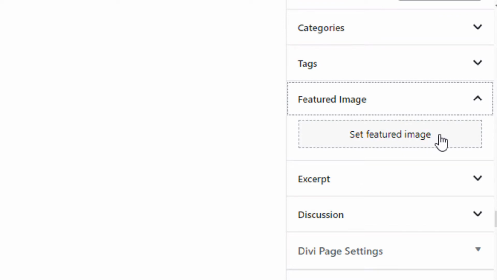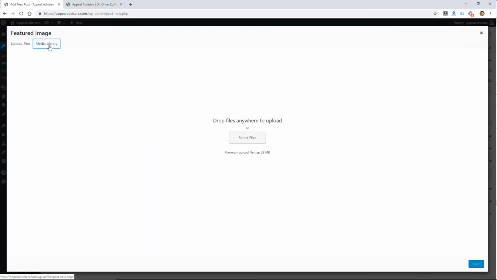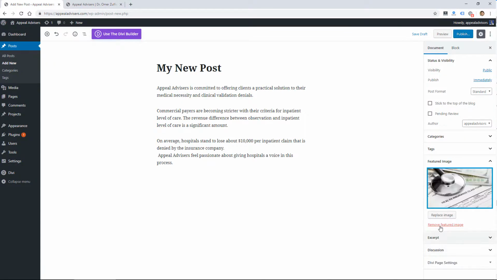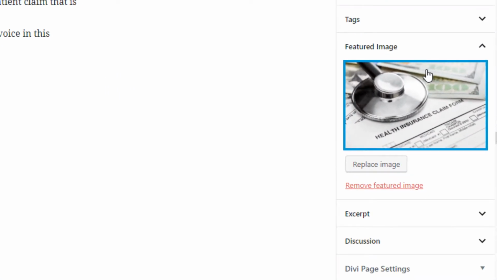All you gotta do is click set featured image. You can upload an image or choose one from your library and then click select to add that as a featured image. And the way the featured image is displayed will depend on your theme, but it's usually just gonna be an image at the top of your post.